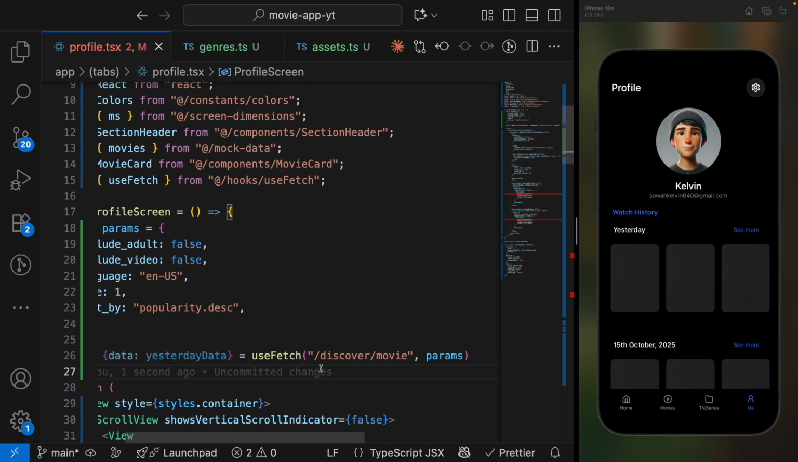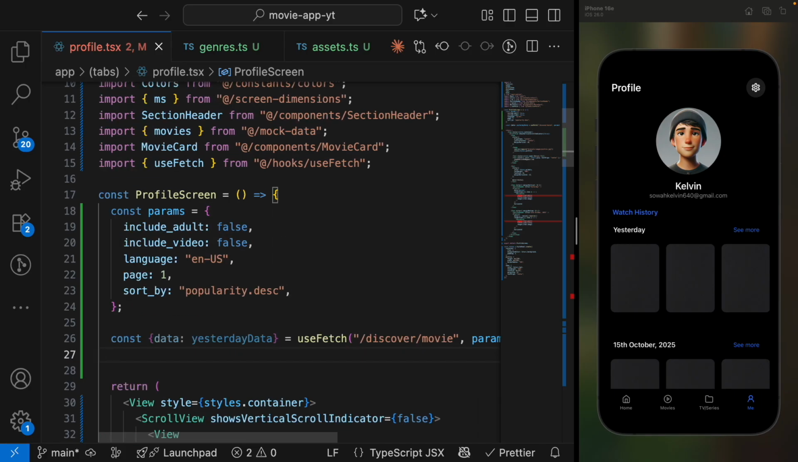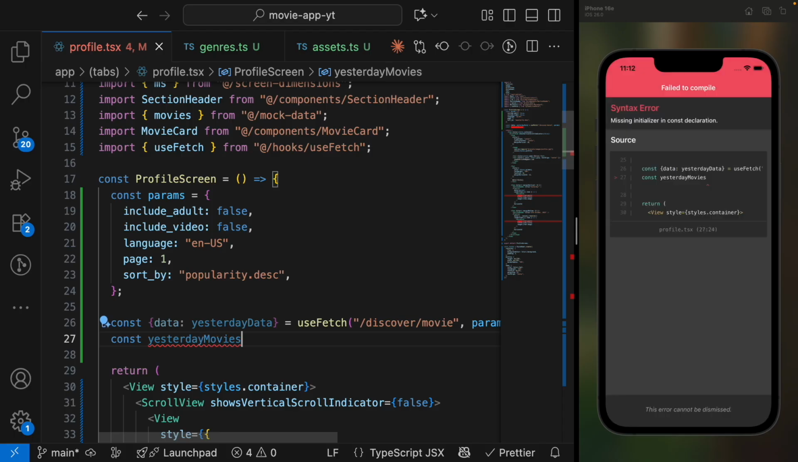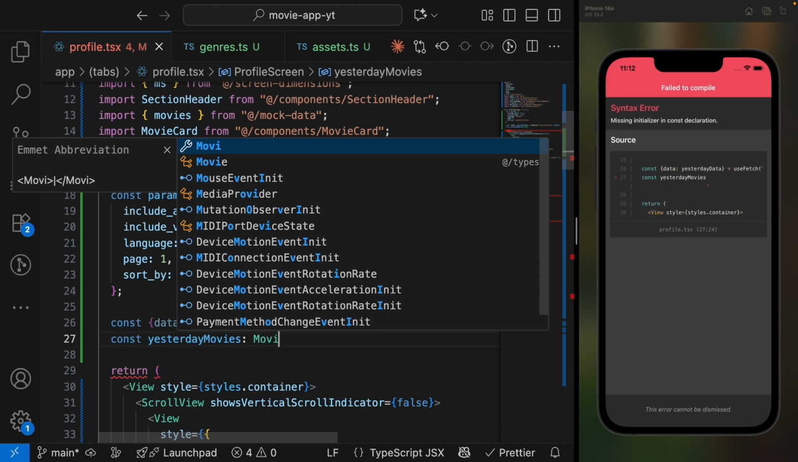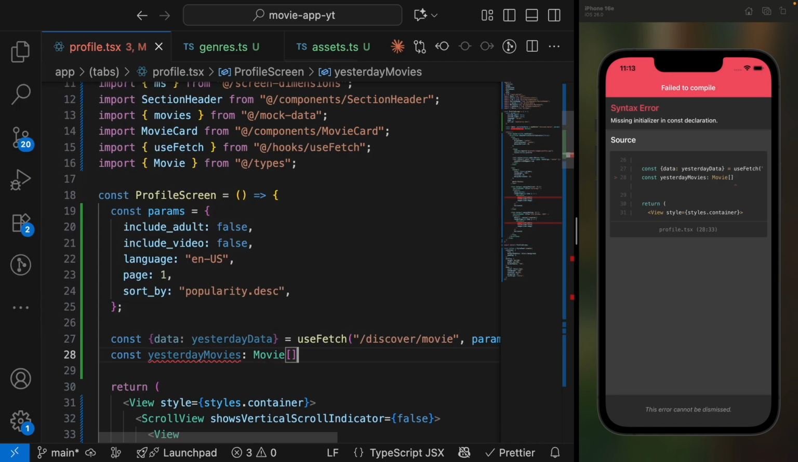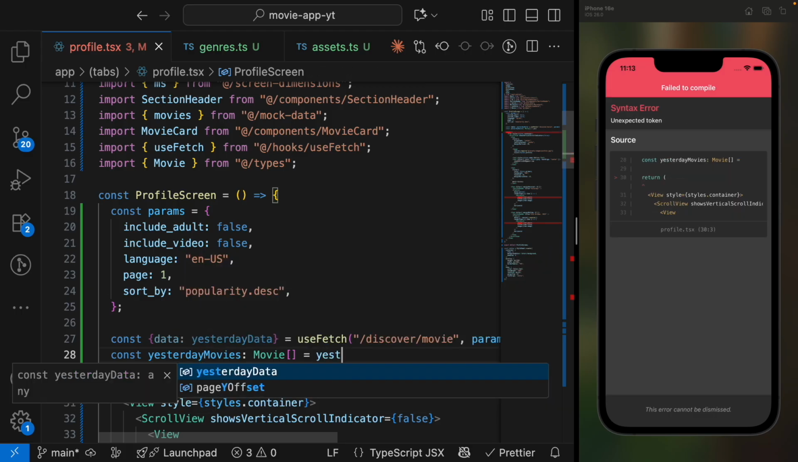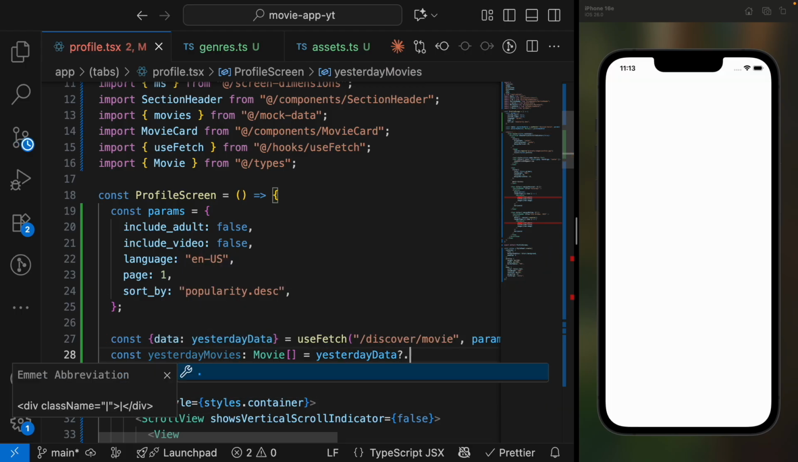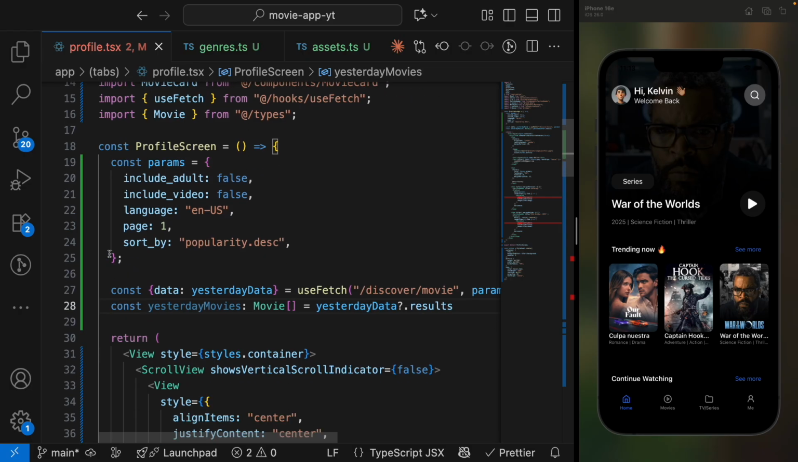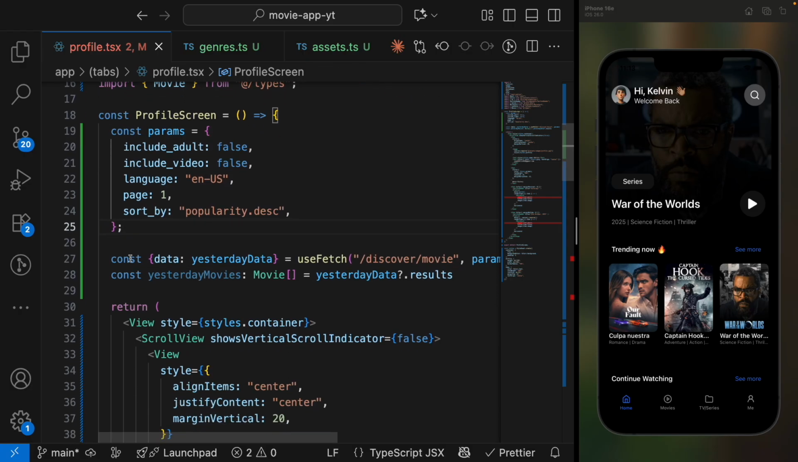Okay, so the yesterday movies, I'm going to say const yesterday movies is going to be a movie array. Let's make sure I'm importing it. It's going to be equal to yesterday data dot results, like so. Okay, so we are going to do a similar thing for the second tab here.